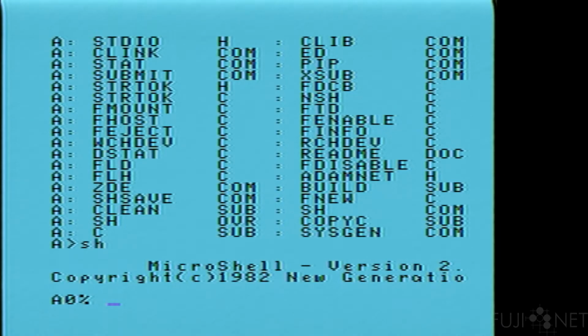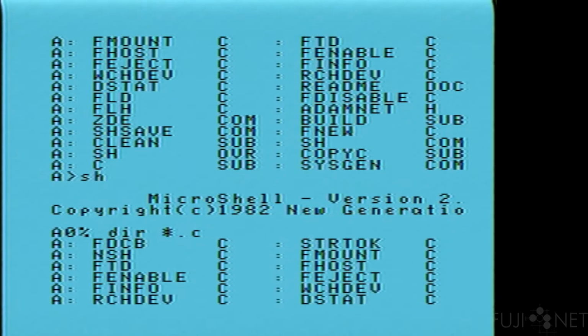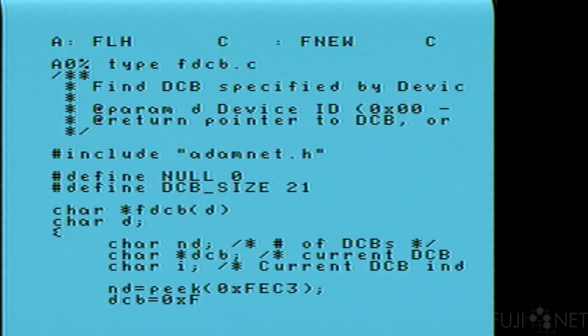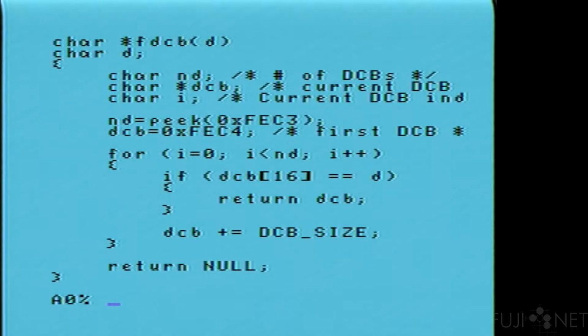For now, we'll take a little look at some of the bits and pieces of code here. You'll see that we have a mishmash of both tools for things like fmount, fhost, feject, etc. But we also have various library functions that the tools use, such as being able to find the DCB that's attached to a particular device.